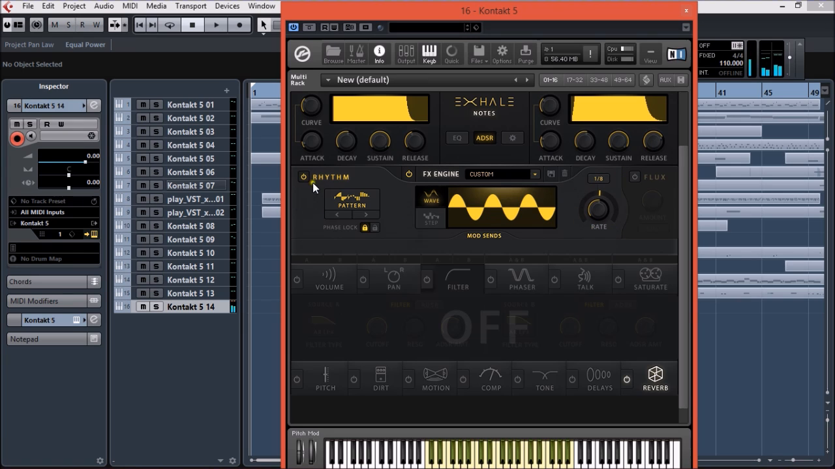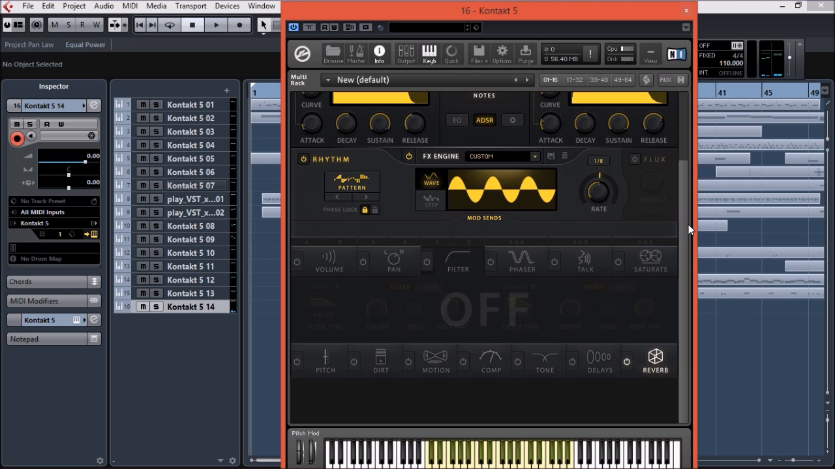So that's quite nice now. Now you have this rhythm section, FX engine, and this flux, which does certain things, but I suggest you go and watch Output's video tutorials on these. They go into a lot more detail than I'm going to here. This is just a quick thing, okay?